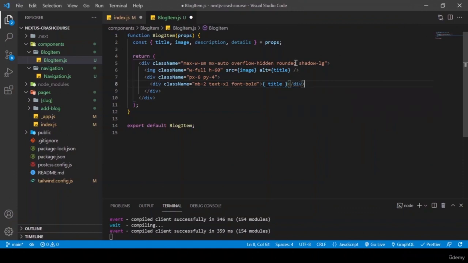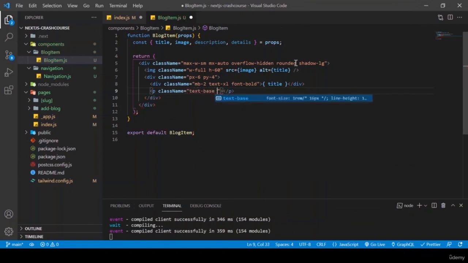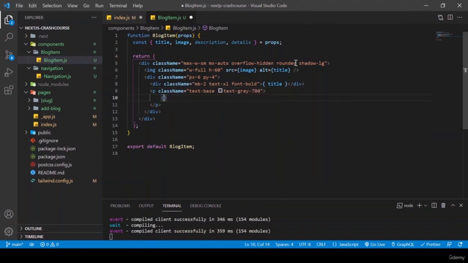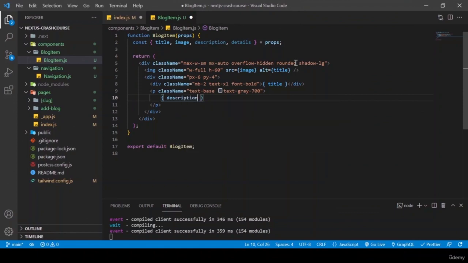Now below this div we are going to have a paragraph, and this paragraph we are going to give a class name of text-base. Also going to give it a class name of text-gray-700, and this paragraph is going to be the description for each individual blog.